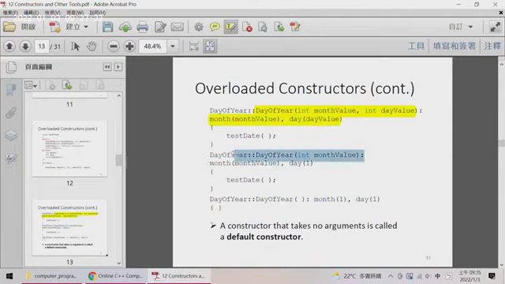And the second constructor has 1 input. We use this input to initialize months. And the member variable day, we initialize to be 1, a constant. And for the default constructor, this constructor has no inputs, and we assign constants to the member variables, months and day.